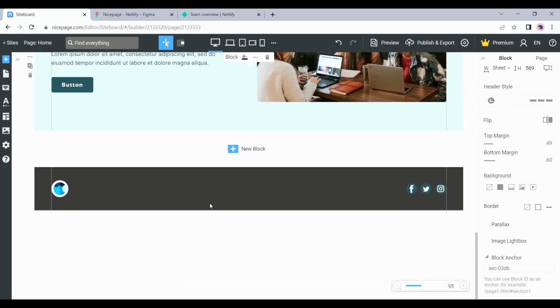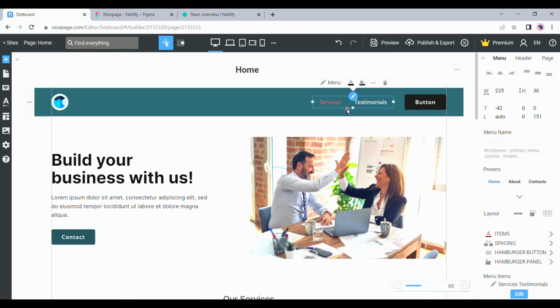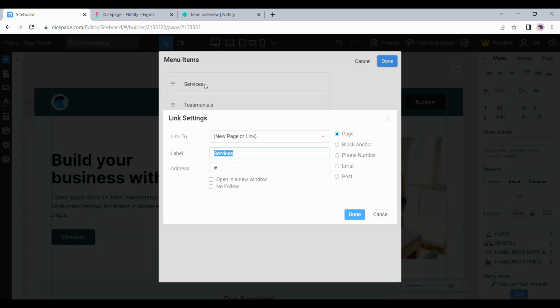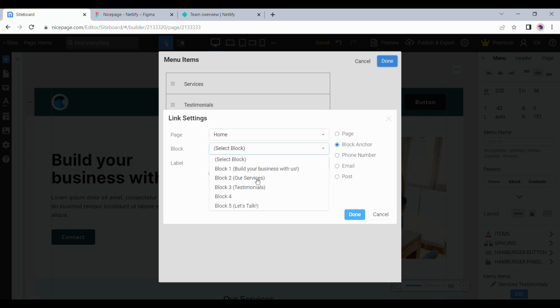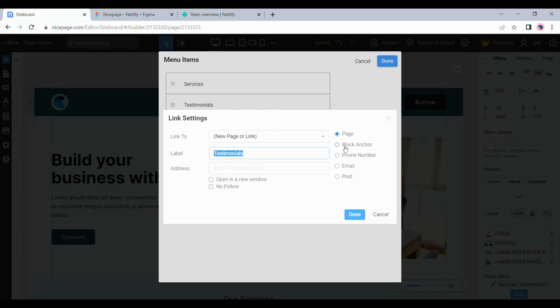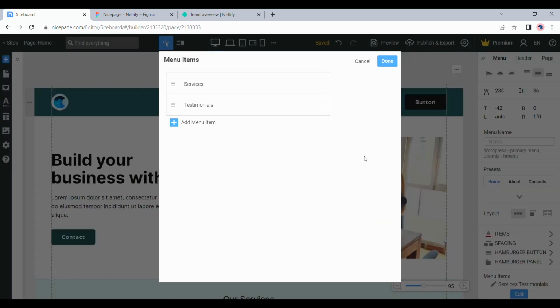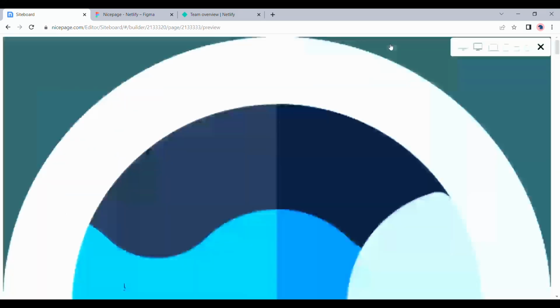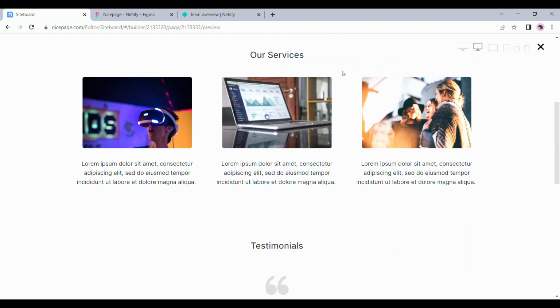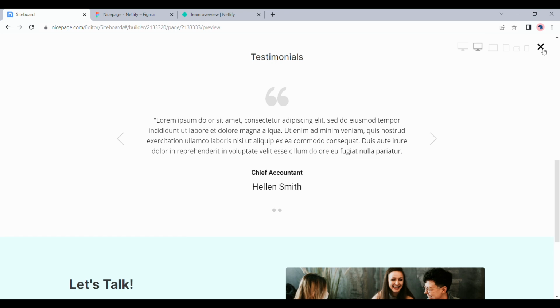Alright, now let's quickly look at how we can link our navigation section to the blocks as we discussed earlier. We'll click on menu, we'll click on services, and I'll click on block anchor, and I'll select the block our services, and I'll click on done. We'll do the same thing for testimonials as well. Block anchor, and we'll anchor it to testimonials. Let's quickly preview. Then we click on services. As you can see, it scrolls down to the services block, and same thing for testimonial. It scrolls down automatically to the testimonial block.